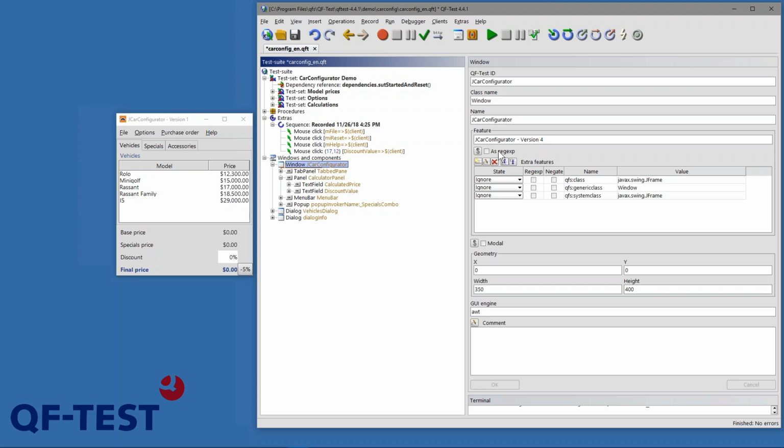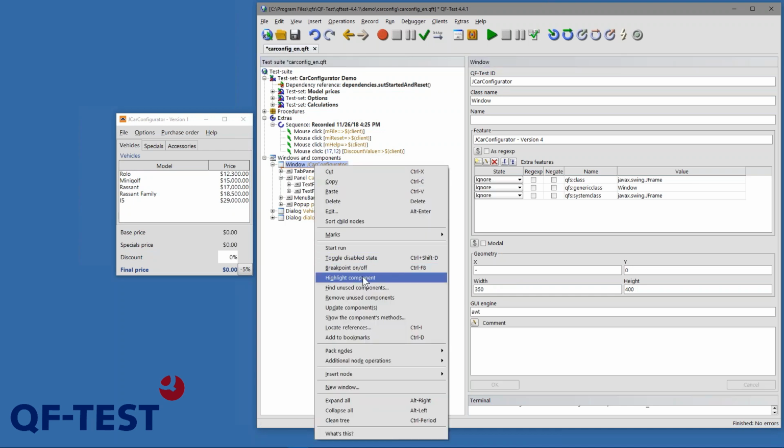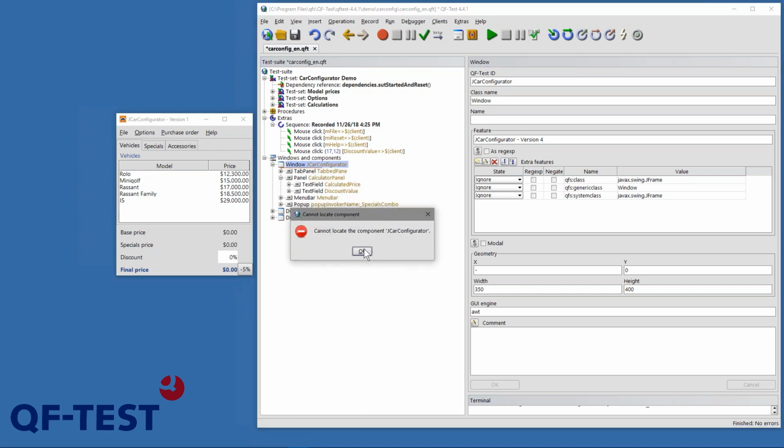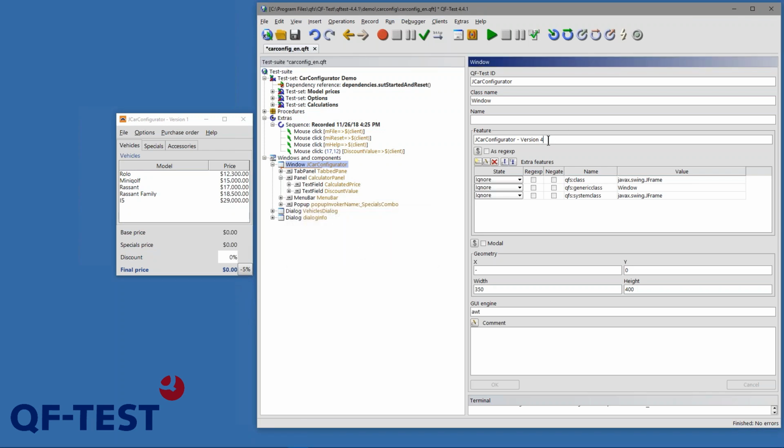If I want to show you the use of a feature as a regular expression, I need to delete the name, and as far as I know, I just set the geometry to ignore as well. It's enough to put a dash in the X field. So now when I say highlight component, QF-Test can't locate it anymore. So now I'll introduce a regular expression, and I'll use dot asterisk.